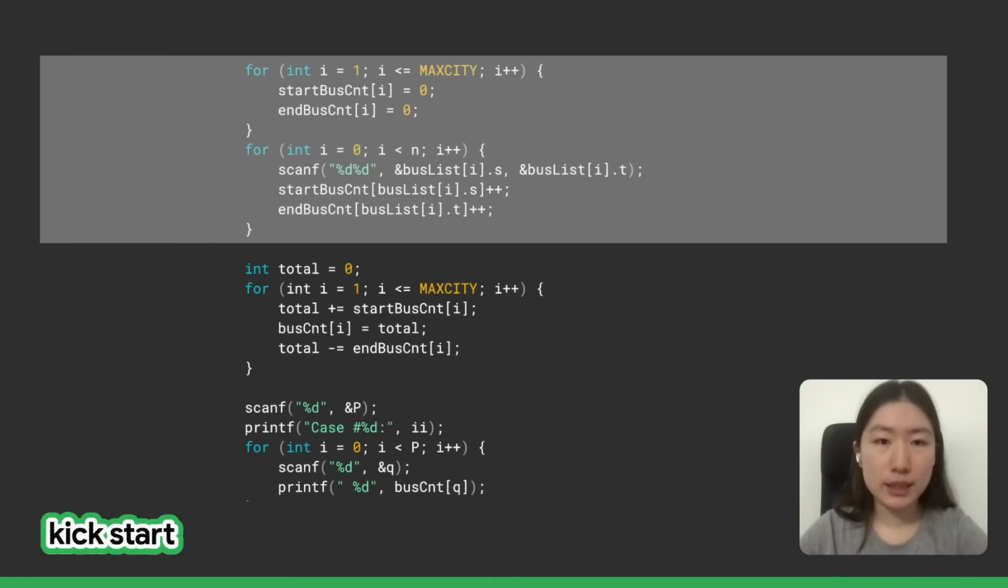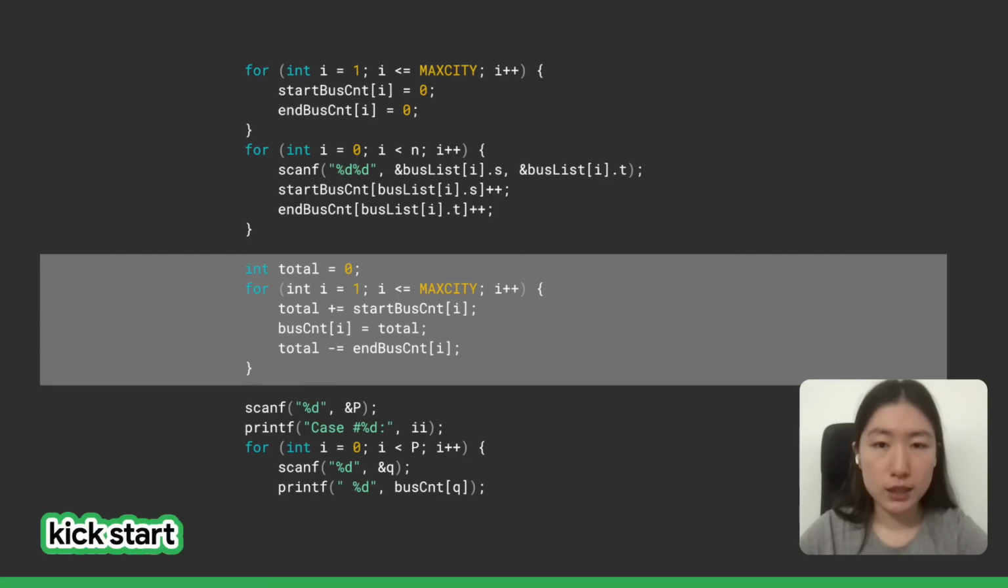Now, let's take a look at my C++ solution for a better understanding. First, I use start bus count and end bus count for calculating the number of GBuses that have the start point and the end point separately in that city. Then, I scan through the cities from left to right.